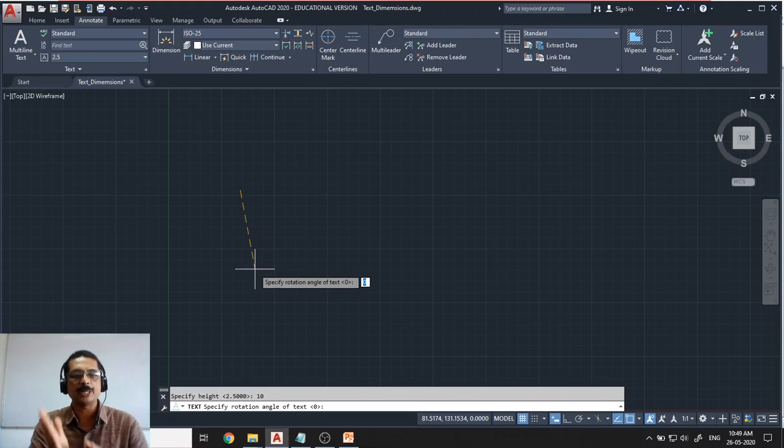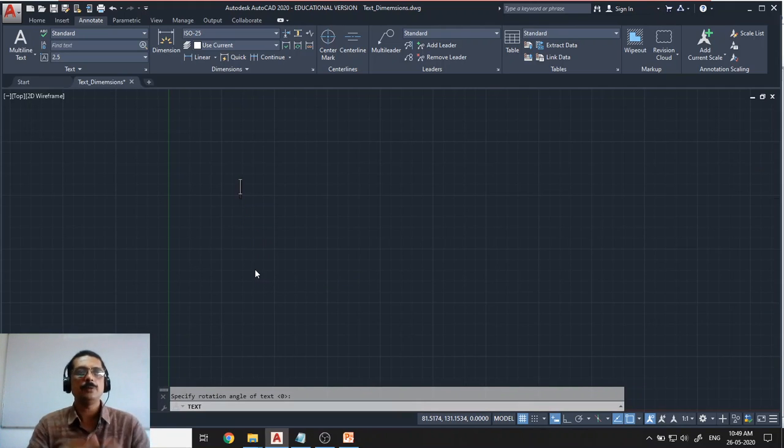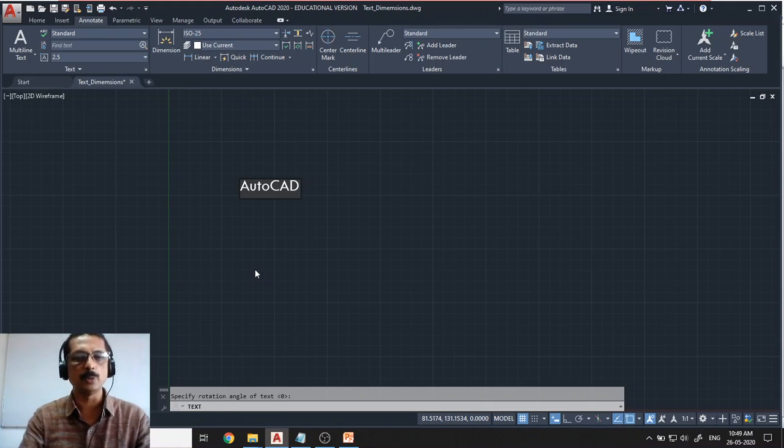Now it will ask for the rotation angle. Here the rotation angle is the inclination of the entire text, whether I want it at 45 degrees, 30 degrees or something like that. I'm okay with 0, so I'm just accepting that. Now you can type the text there. Okay, we can type AutoCAD. I entered the first line, and suppose you want one more line here, although this is called single line text, we can add more lines by pressing Enter. So, AutoCAD classes.